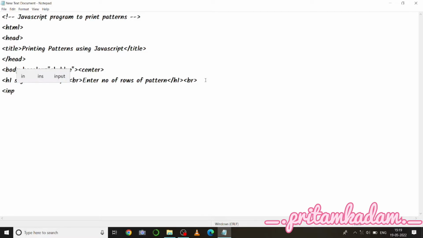Now input type equals to text, so a text box will be printed, and then let me give name as a. You can choose any variable that you want, and then id equals to user choice, so that I'll be using it in the function, and then by using the document.getElementById, I'll pass this user choice inside its parameter and then access the value.